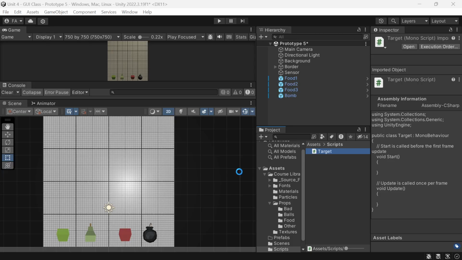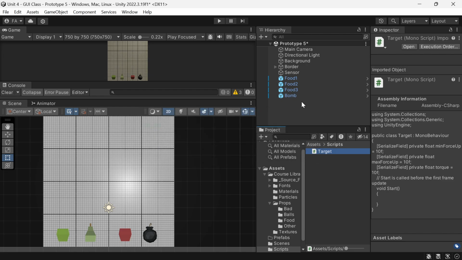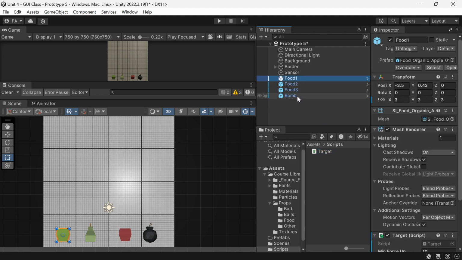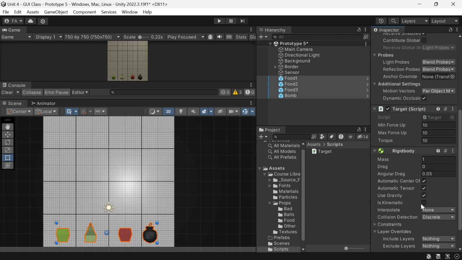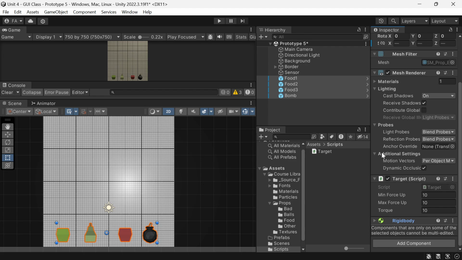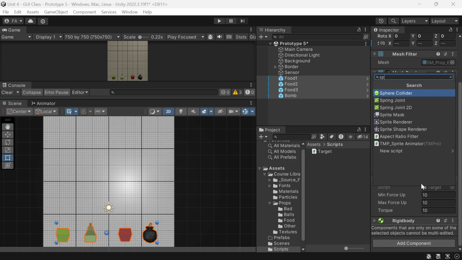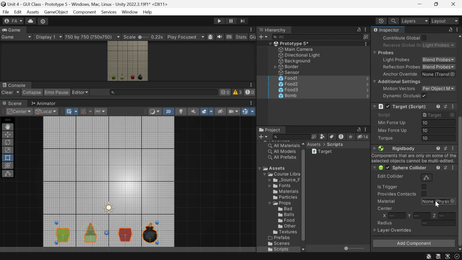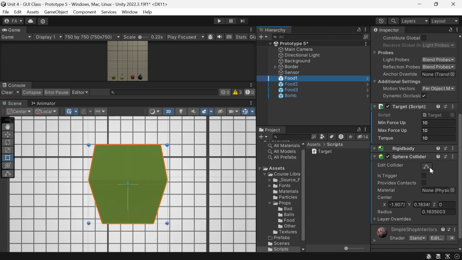Okay. We should also add, I forgot, more components to our objects. All of these three need a rigid body, which I will leave as is. Then we will also add colliders for all of them, and then adjust the size of our food one. I guess I want that collider to be a bit bigger, so I'll just adjust it.